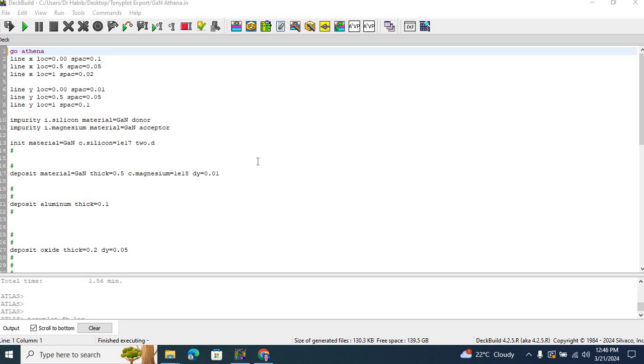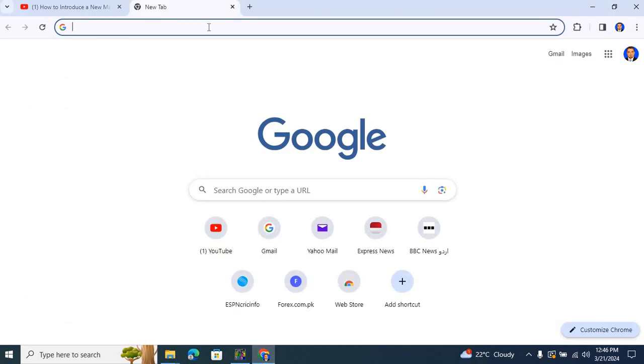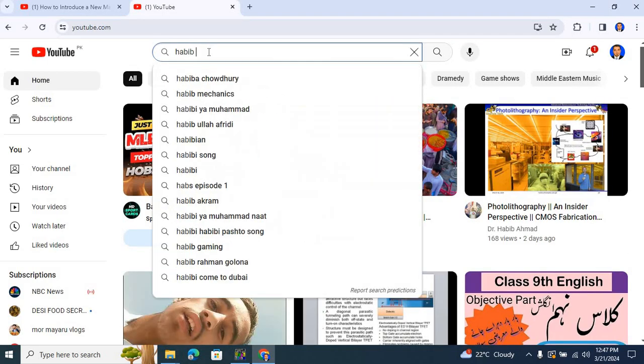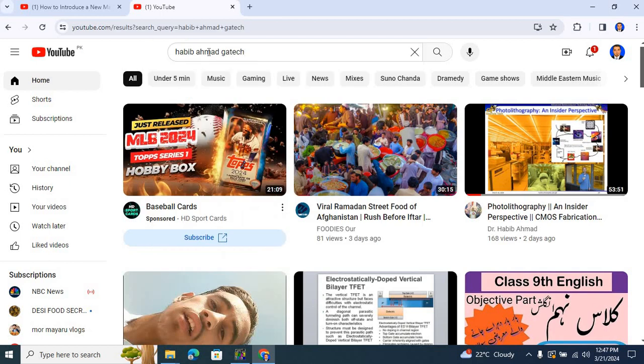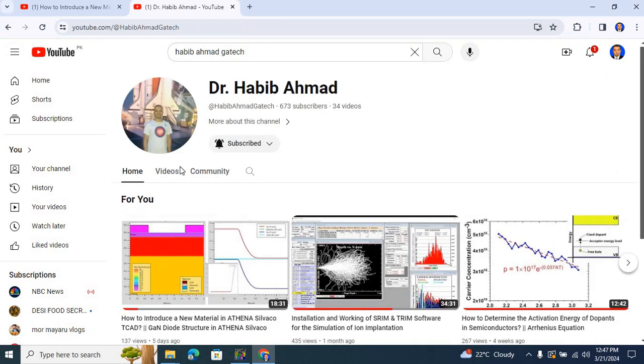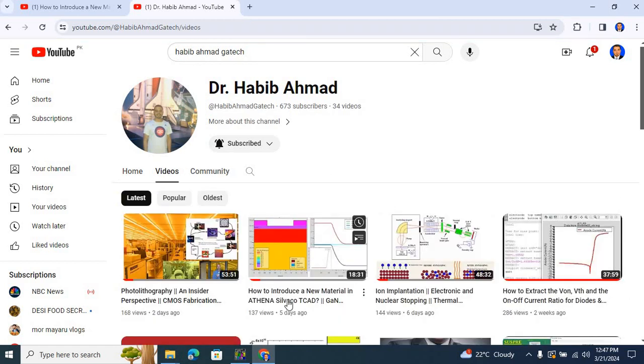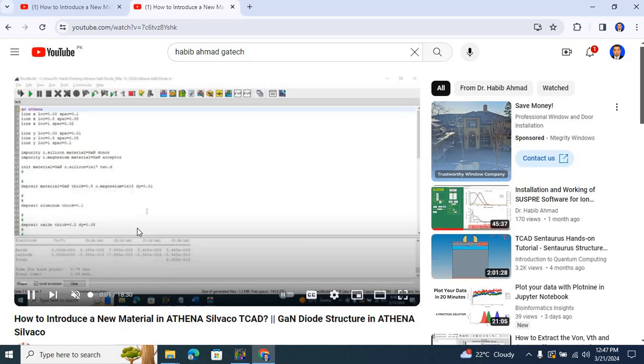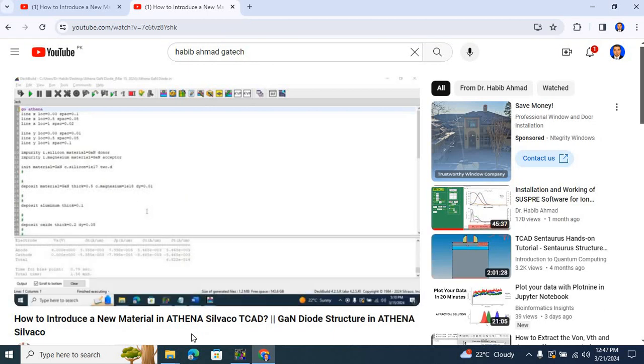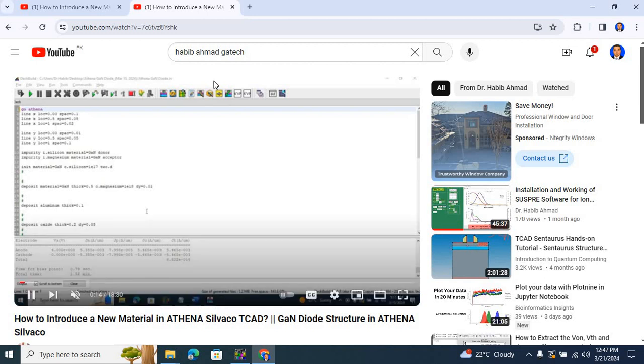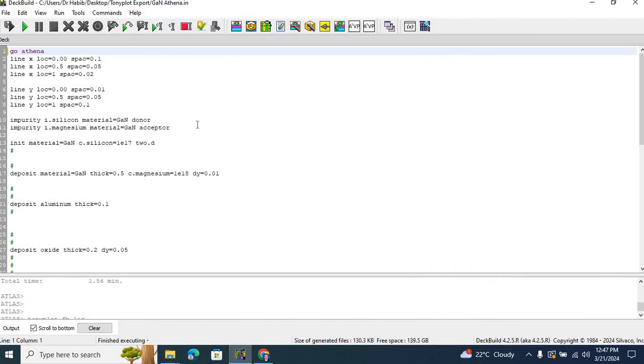Here is the code, and I'm not going to go into the details of the code because I already talked about this code in another video. If you go to my YouTube channel, then we go to videos. Here is the video, how to introduce a new material in Athena Silvaco TCAD, in which I've presented a gallium nitride based diode structure in Athena Silvaco. So I'm not going to go into the details of the code. I'm just going to right away run the simulation over here.